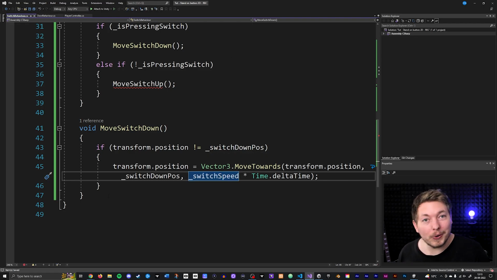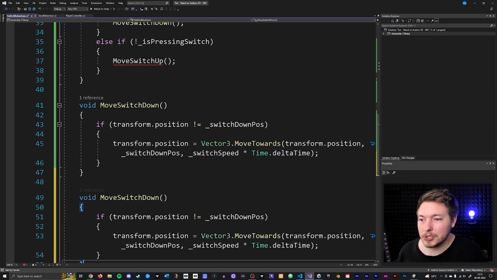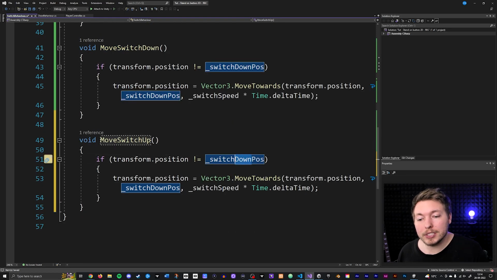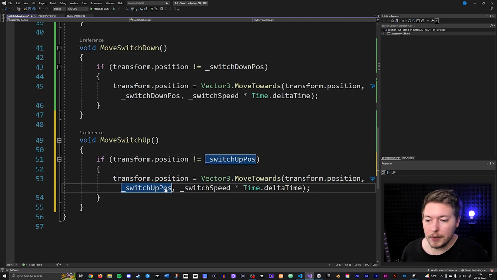And just like before, we copy paste it. So we have two of them, and then we're just going to go ahead and change the name of the method so it's switch up. And then we're going to go in and say it's not the switch down position, but the switch up position that we're checking with. So we're just going to copy paste that down here because we want to do it both places.